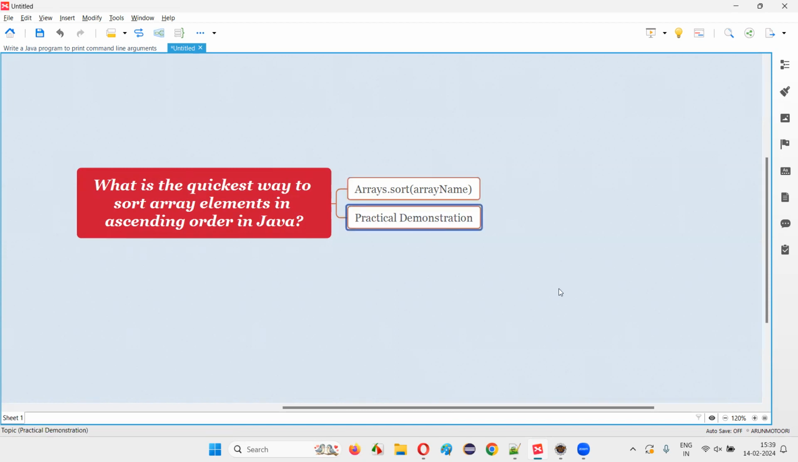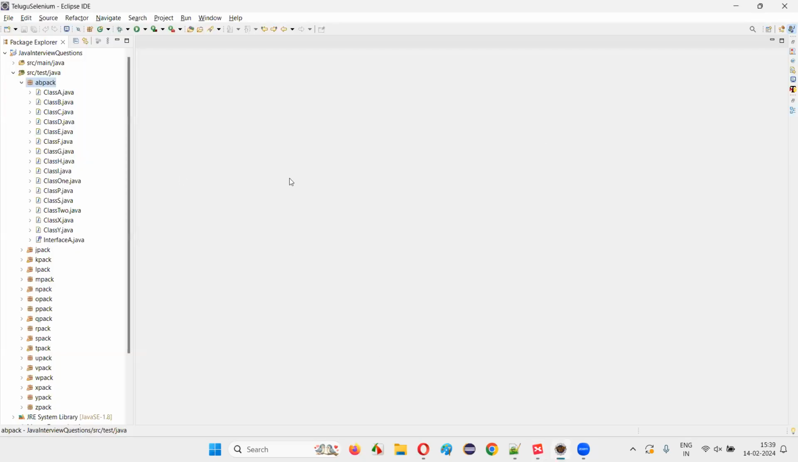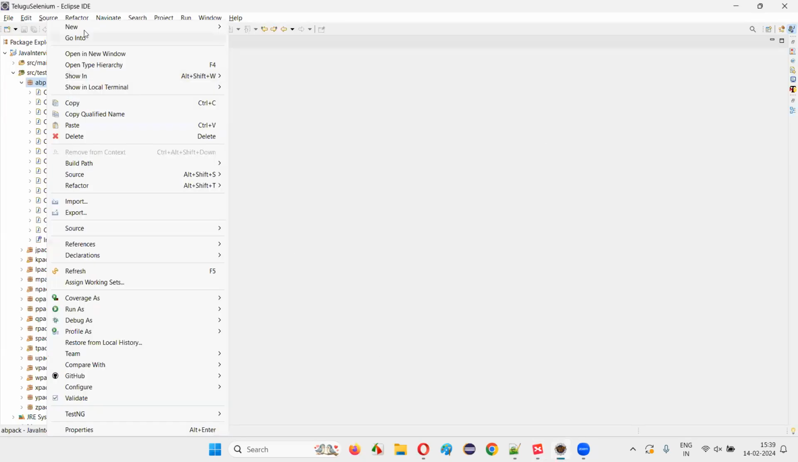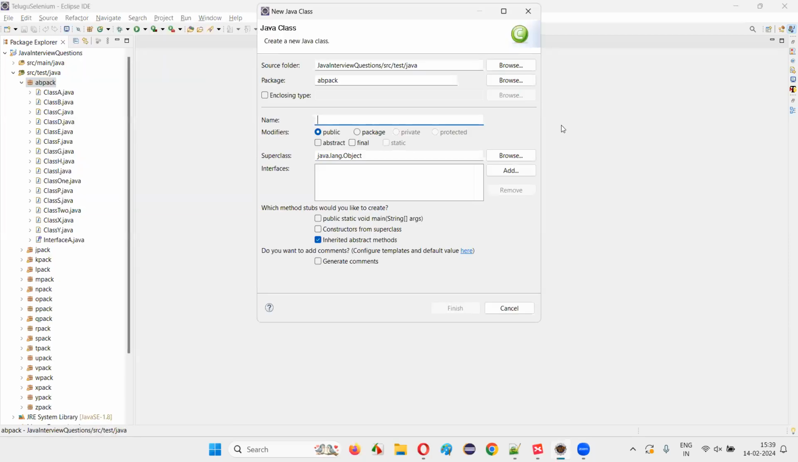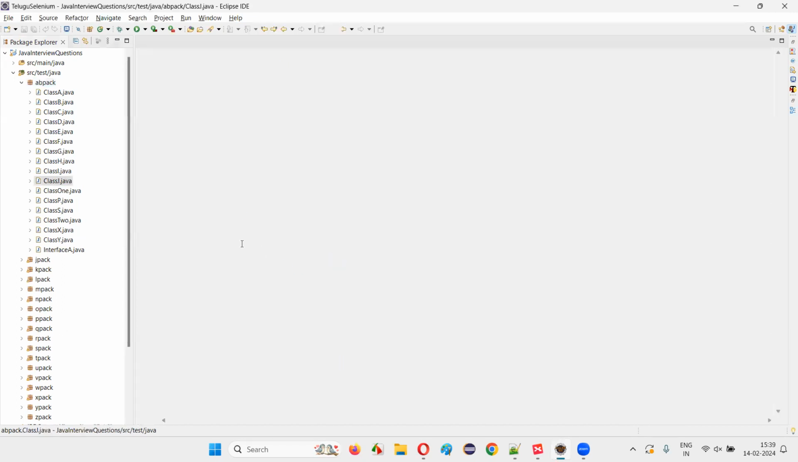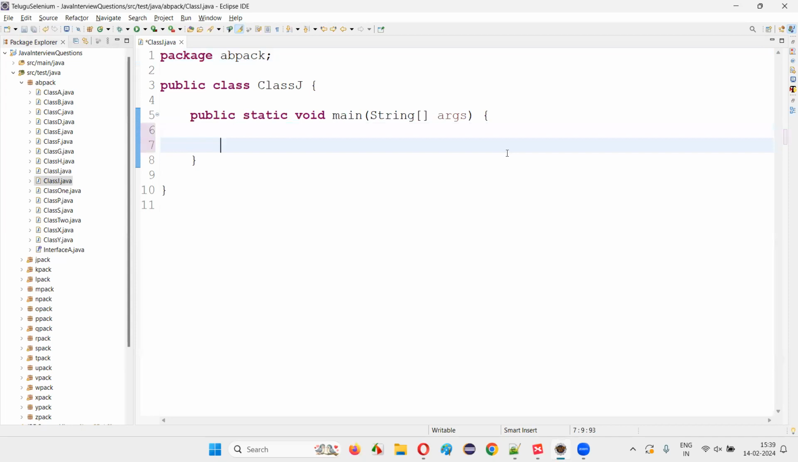So let me practically demonstrate how to use this sort predefined static method of the Arrays class to quickly sort array elements in ascending order in Java. For that, I'll switch to the Eclipse IDE for practical demonstration. I'll create a new class and name it ClassJ, with a main method. I'll first create an array, guys. The array is an integer array.